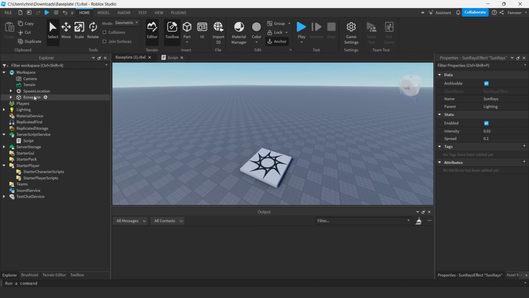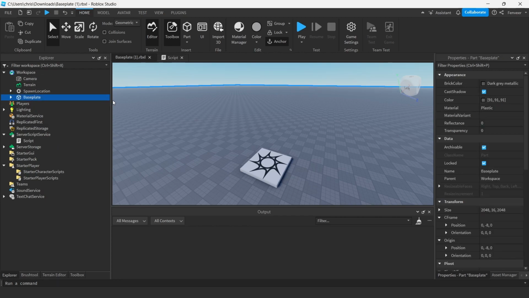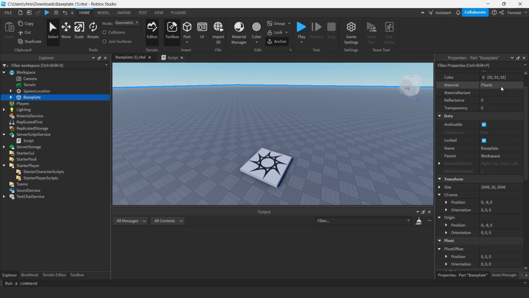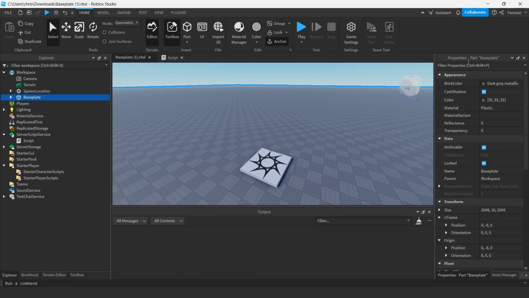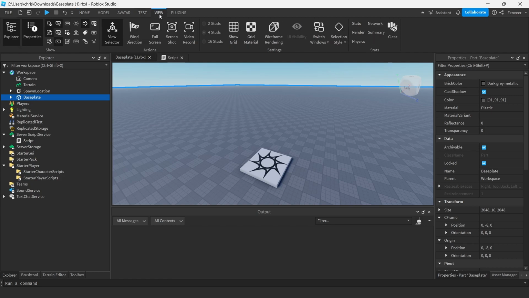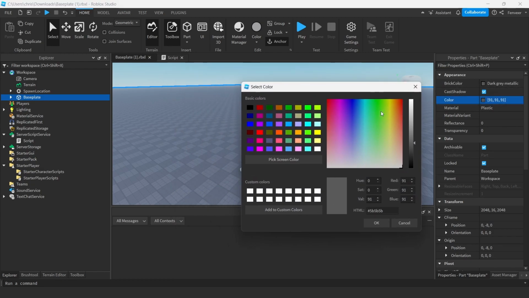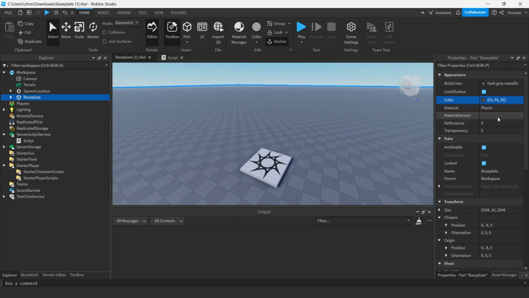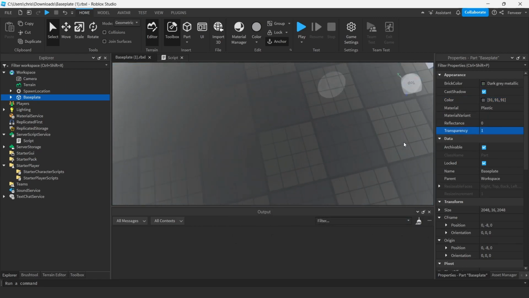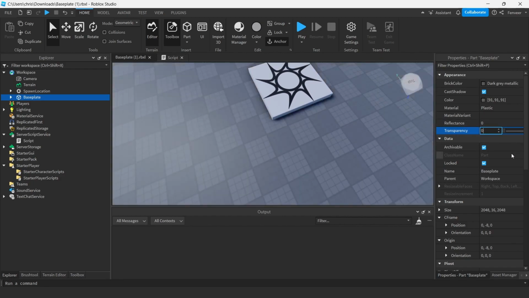Now, within each of these instances are properties. So if I click on the base plate and you have the properties menu open, you can see all of the different types of properties. If you don't see the properties or the Explorer window, just go to View at the top and then click these two. Okay, so properties are properties of the object. So if we have the color, the brick color, or the color, pretty self-explanatory. We can change the color. Transparency, we can turn the transparency to 1, and you can see through, down to 0.